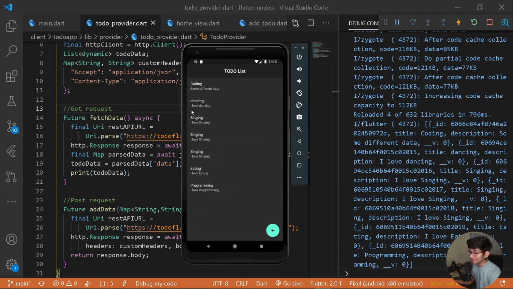But you know what, we are getting our singing multiple times, so we need to delete them. But the tutorial has gone quite long, so we shall carry out the operations of deleting singing and also updating all of our data in the next tutorial.